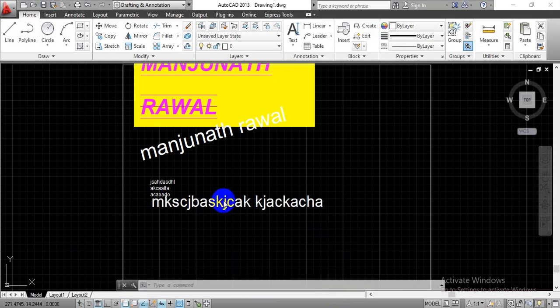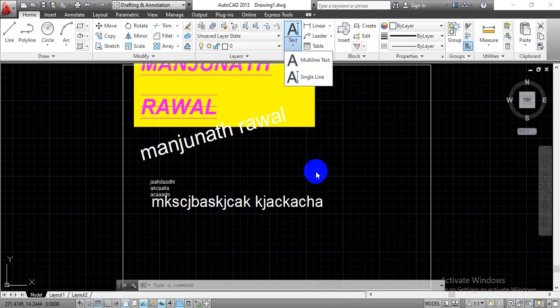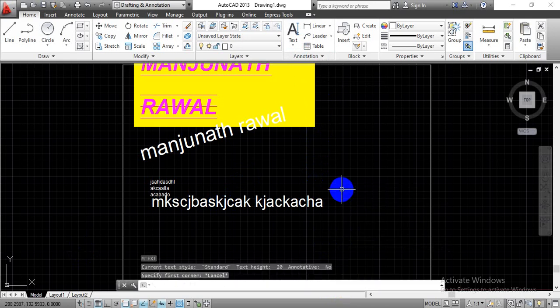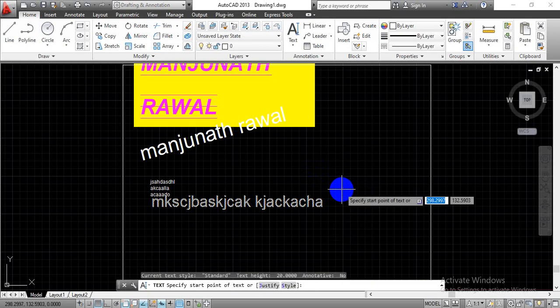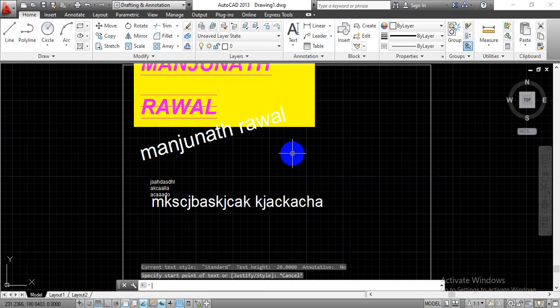So this is all about the second part of annotation. In that we have learned this multi-line text as well as the single line text. These two options we can enable by just simply typing MT over the screen. You will get the same option over there. Okay, or you can just type text. It will give us a single line text over the cursor. So this is all about this multi-line text as well as the single line text.